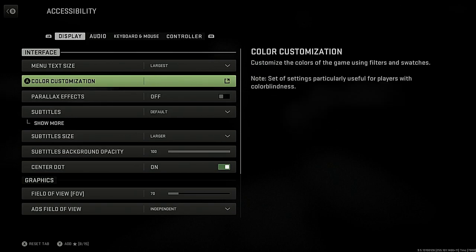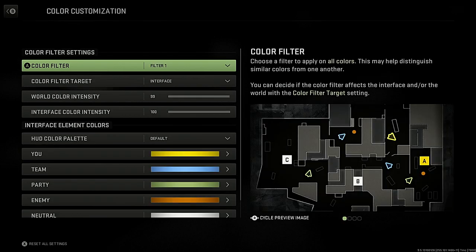Next, let's head back up to color customization, and we're going to jump into here. This is a great addition to Modern Warfare. This lets you customize the colors of your mini map.